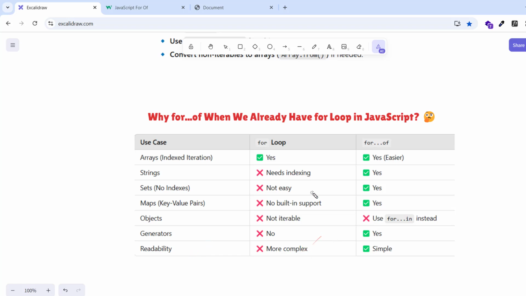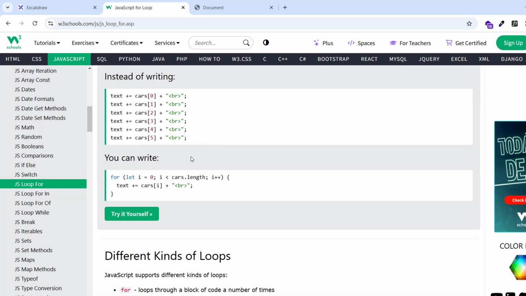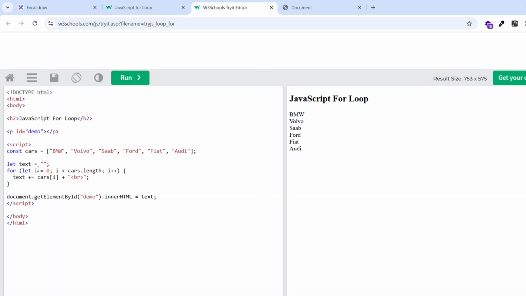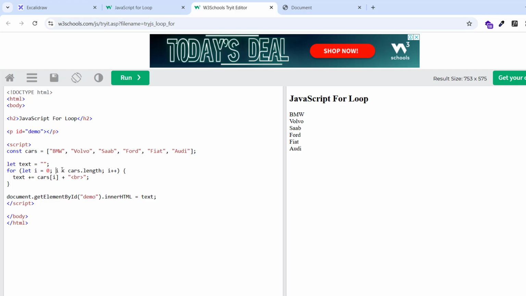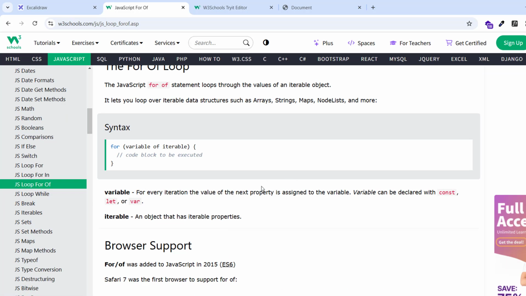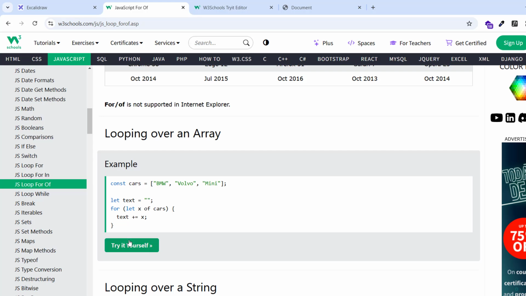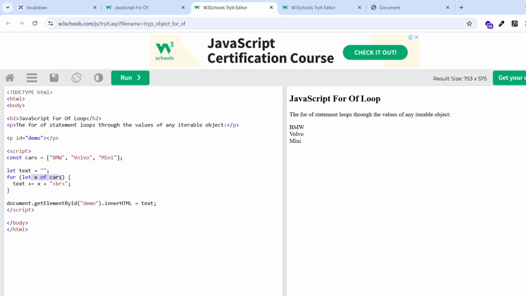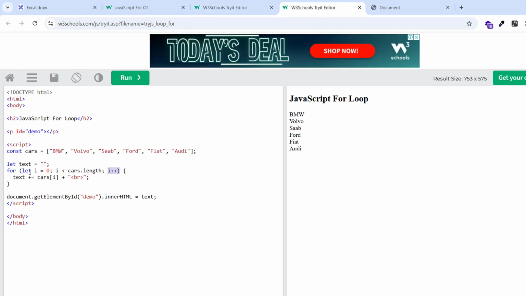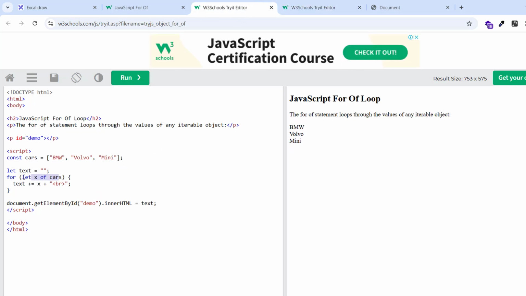Readability is more complex with the for loop because you have to manually type things like indexing, condition, and everything. But with the for of loop you do not maintain it manually. I'm showing you the difference. This is the for loop: you have to maintain the initialization, condition, increment, everything. But for the for of loop you are just writing x of cars. Nothing else. So you can see the difference. You are maintaining it manually, but JavaScript is doing everything for you. So that is the basic difference.